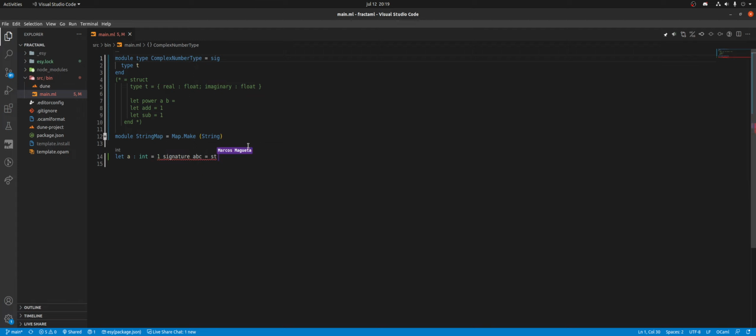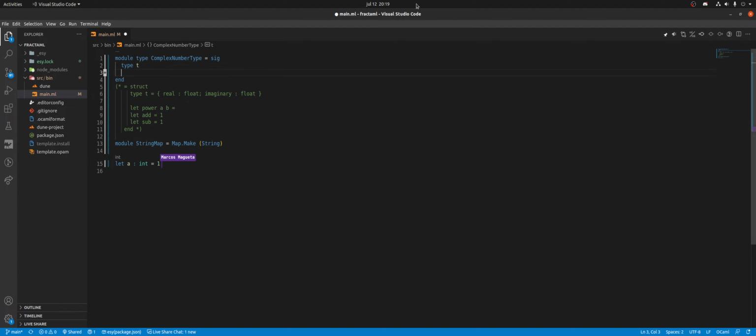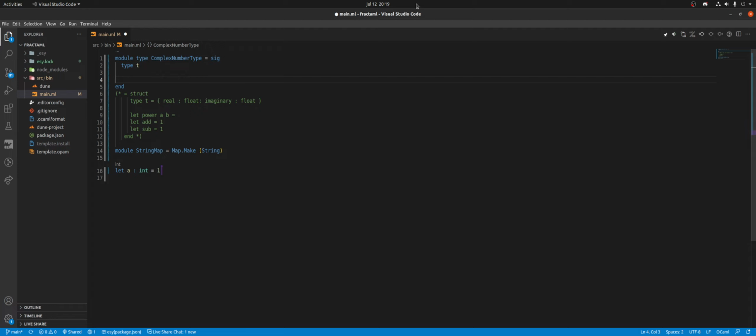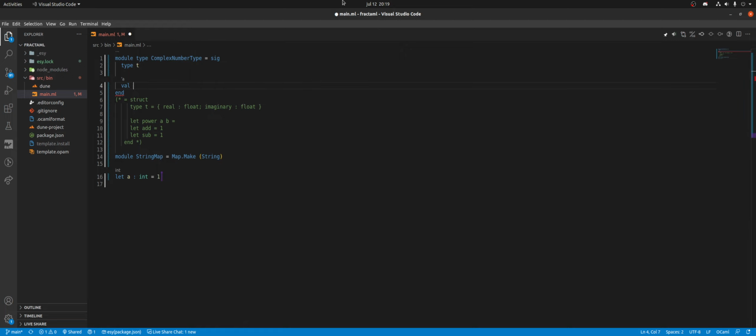So let's begin by designing only the type. We have a type T, right? We don't need to know what T is. T is a complex number. That's it. And then we have operations in it, right? So we have the add, that receives A. Now I need to do it like this, I guess? I don't quite remember.